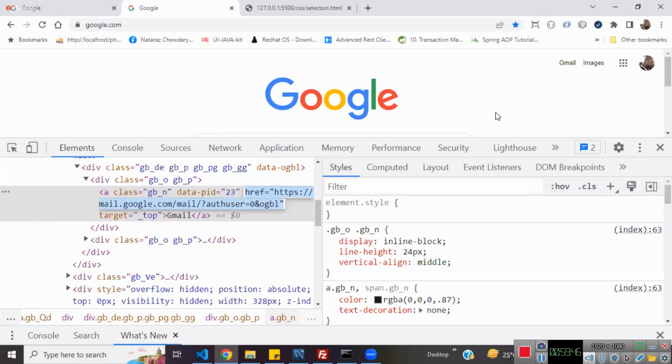Can I take this selector? Is my voice broken? Voice is breaking. Is it okay now?